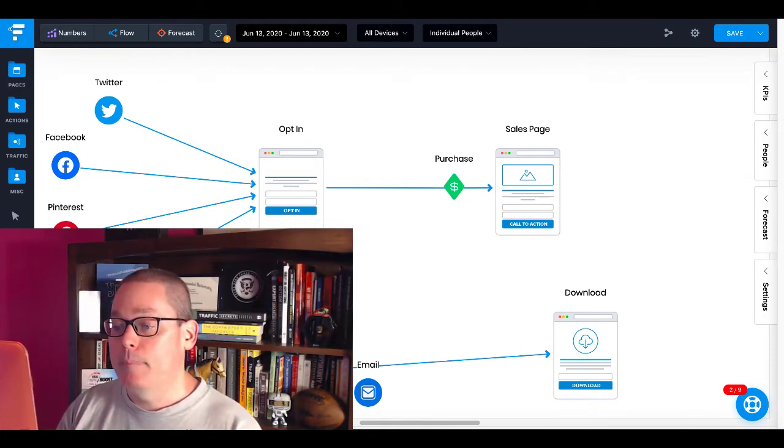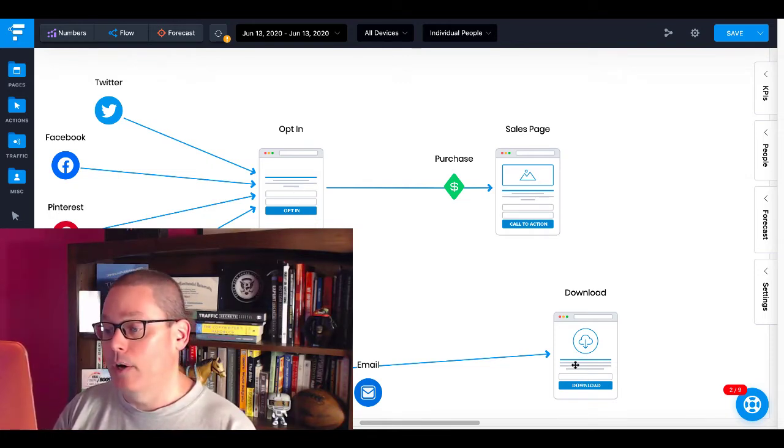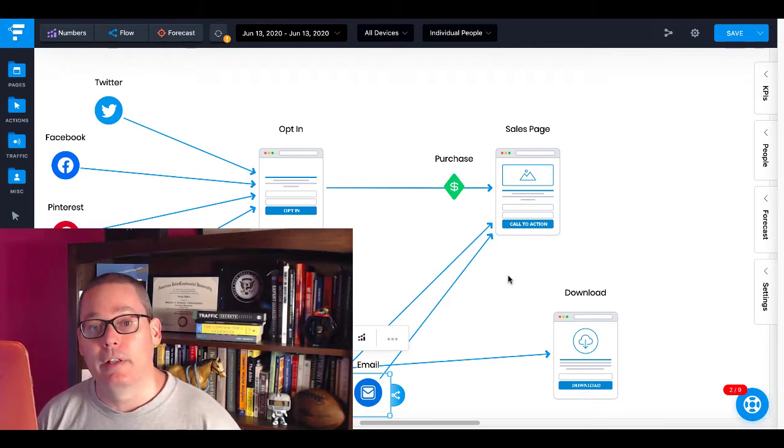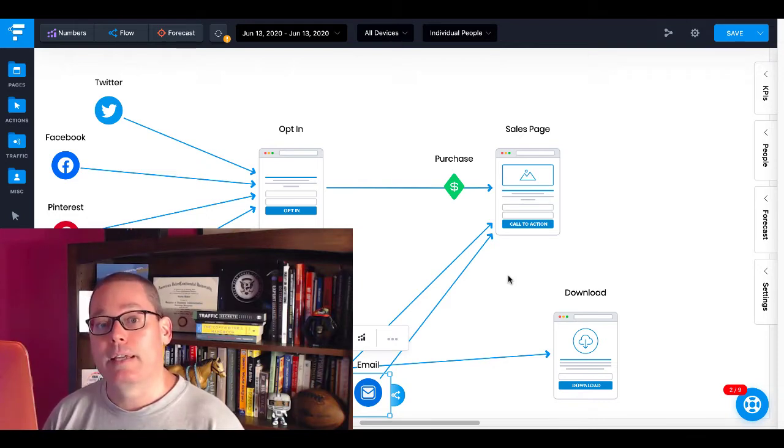So we get people to opt in, we get them to our first email, we get them over to our download. Once they download, they get their free report. Now the rest of the emails, the follow-up, is going to be like this over to our offer, our sales page, our affiliate offers, our own product, whatever the case may be.